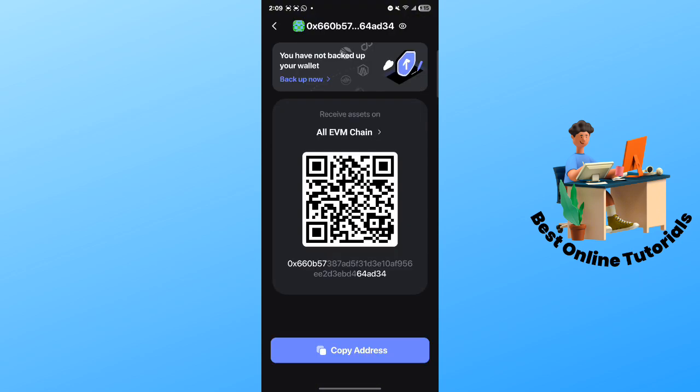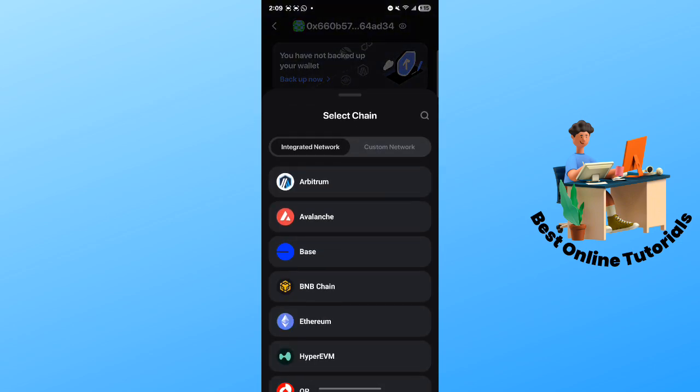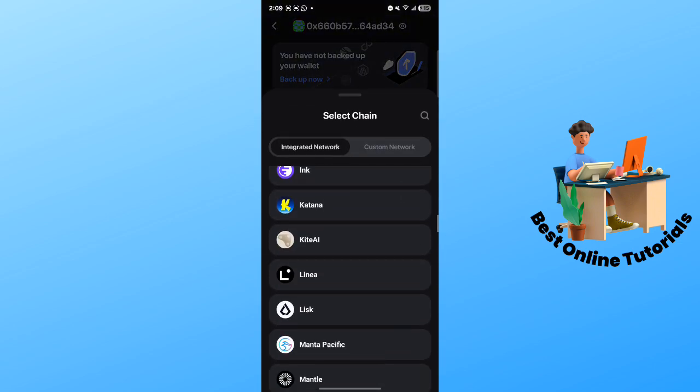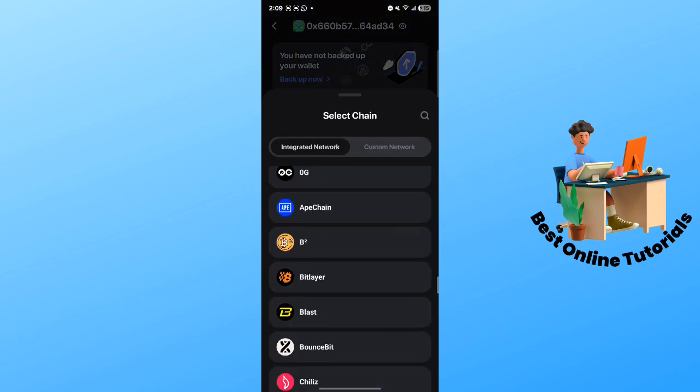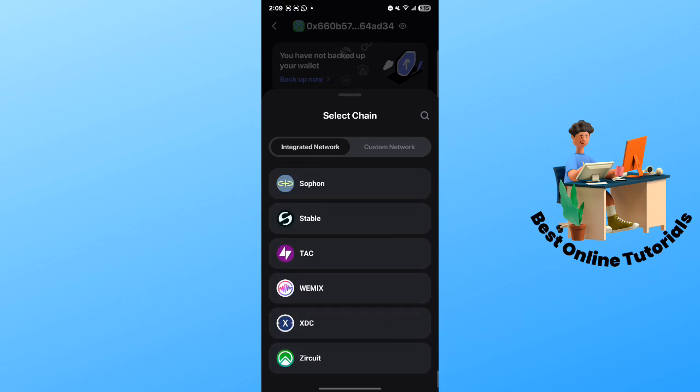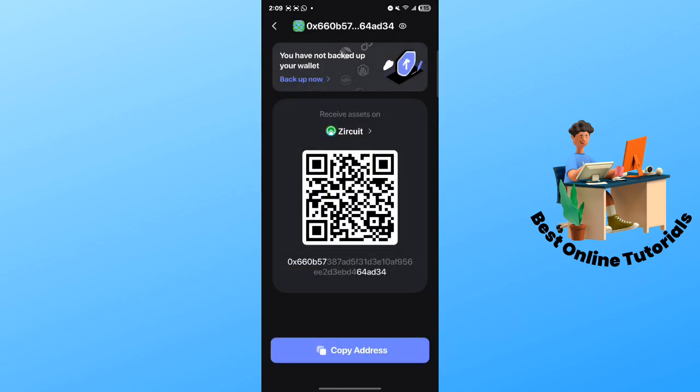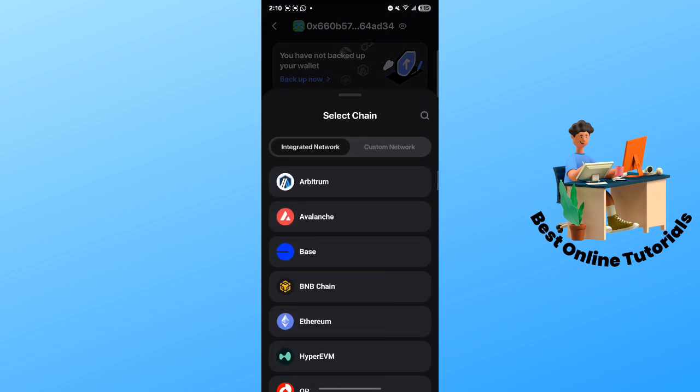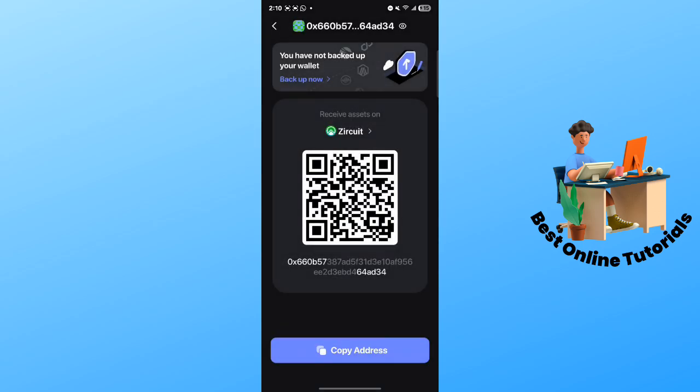Now to receive, click on the receive option and you can simply receive using your QR code or the wallet address. You could copy the address and paste it elsewhere. Now, if you click on all EVM chains, you could select a chain you want. So let's say you want something like Zerkit. Just click on Zerkit and you will receive your assets here. But selecting the EVM chain just simply gives you access to all the networks at the same time.